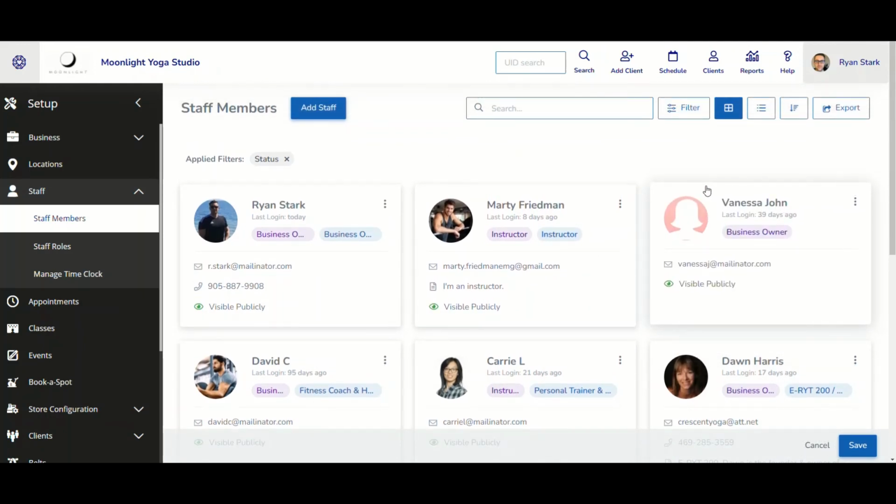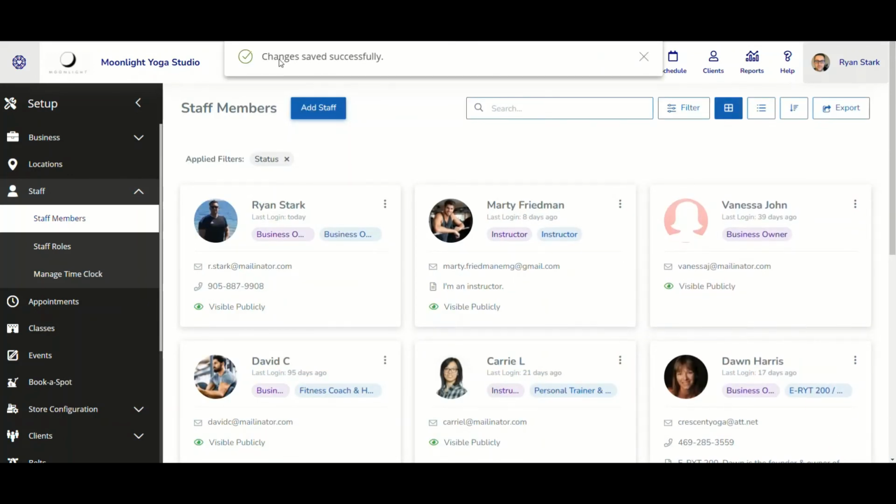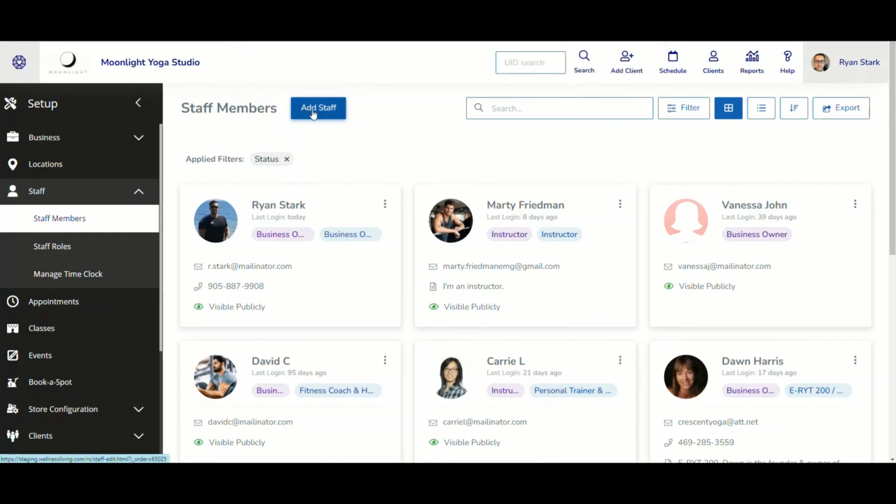And once I'm happy with everything, all I have to do is go down here and click on Save. And we can see we get a confirmation at the top saying that the changes have been successfully saved. From here, we can see that this has been saved and it's going to reflect in our schedule within the day view. So let's go right to our schedule, click there, and we can see that functionality take place.